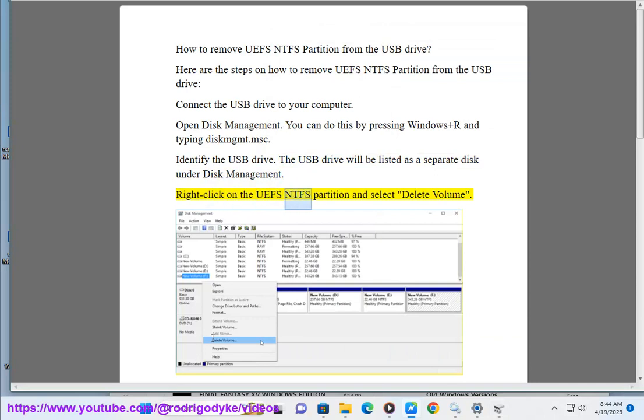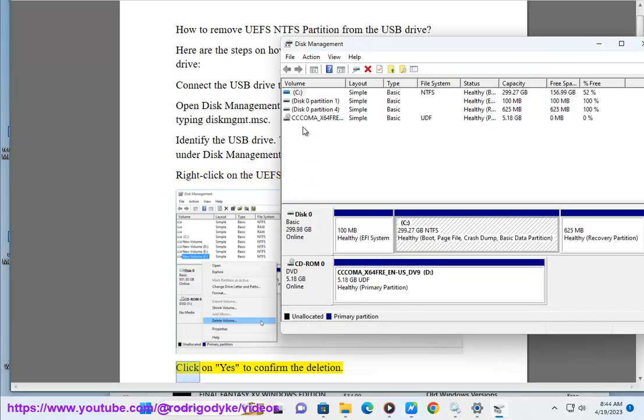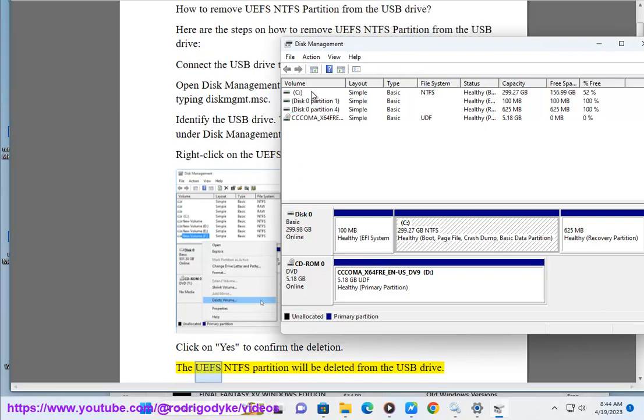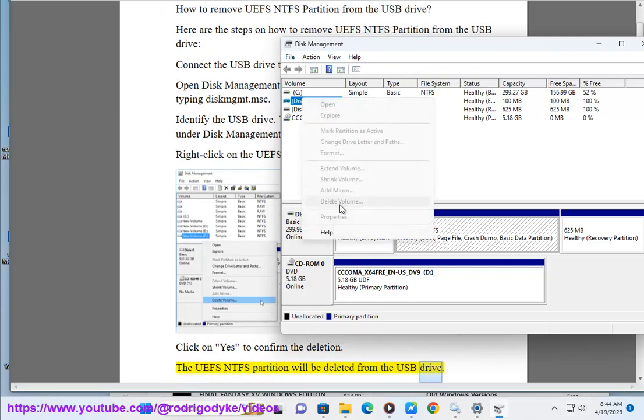Right-click on the UEFS NTFS partition and select Delete Volume. Click on Yes to confirm the deletion. The UEFS NTFS partition will be deleted from the USB drive.